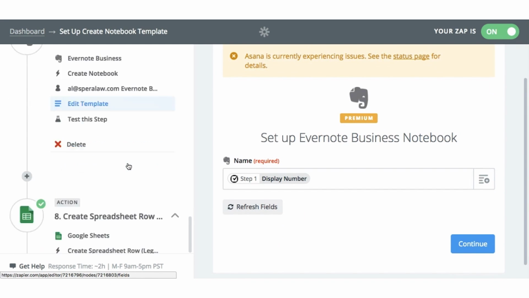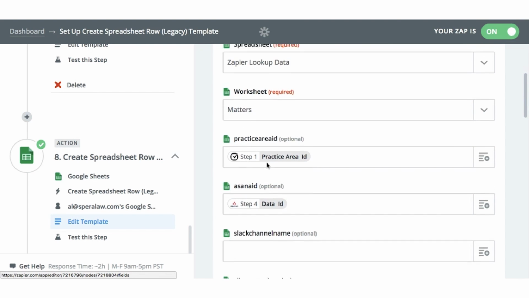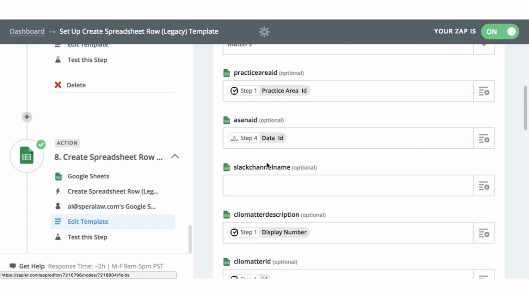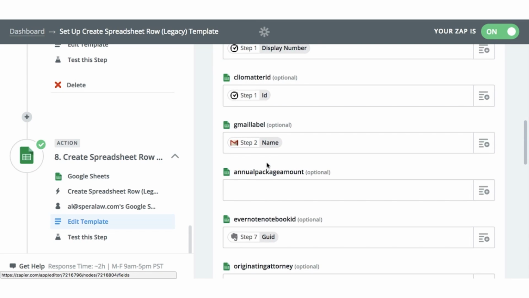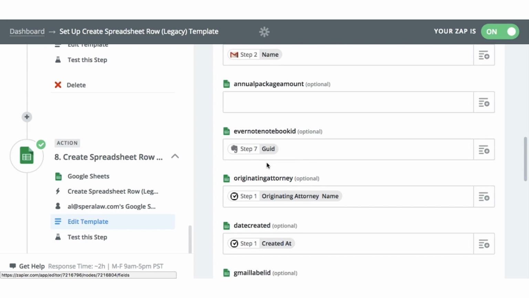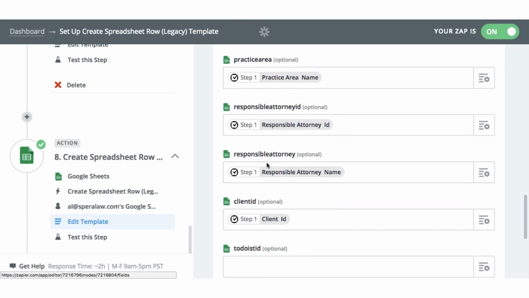call it the display number that I've set in Clio, and then go add everything into a Google Sheet so I have this database that links the Evernote ID of the notebook to the Clio Matter ID, to the Asana Project Manager ID, and links all that together, and now I can do things in the back end as I'm in those different apps.